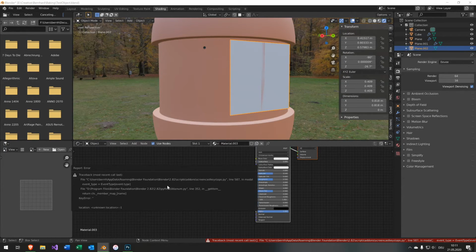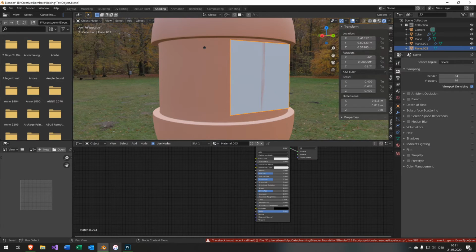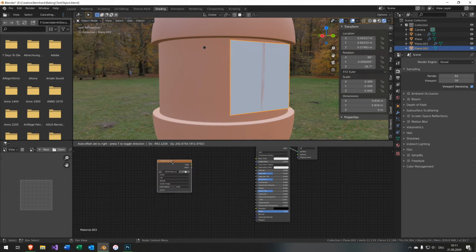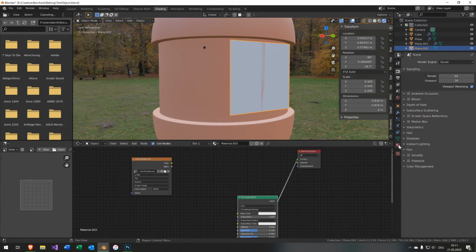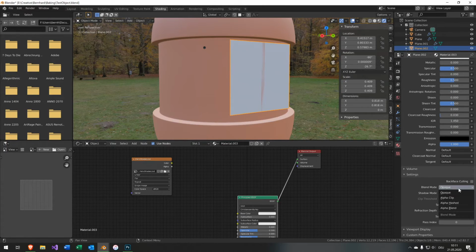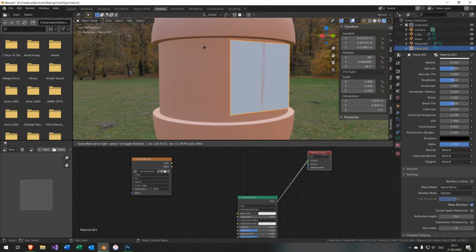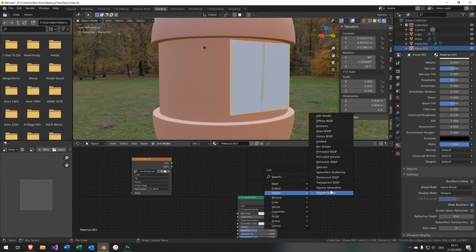Sometimes you get an error when you do this. Give it a second try because Blender often throws errors which are somehow random. I haven't figured out why it does it this way, but never mind. It worked on the second attempt, and now I'm gonna insert another transparent PSD, so I have to change my blend mode. And I'm gonna add a mix shader first.